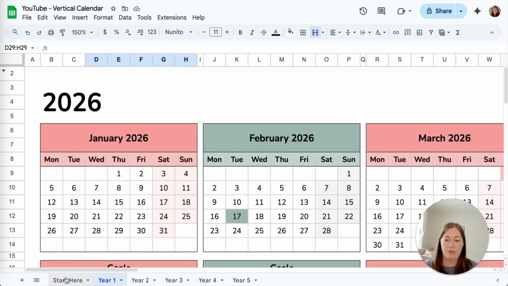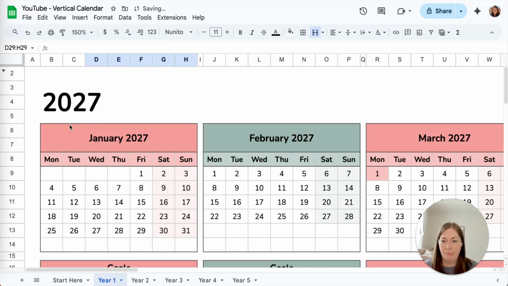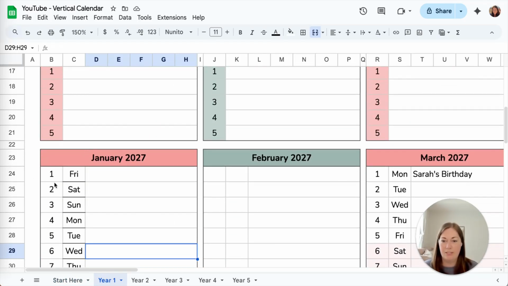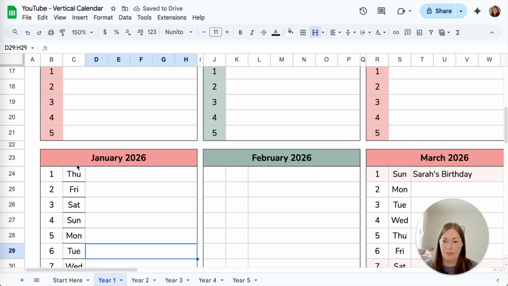So if I change, so my example here, I'm just going to come over here, change this to 2027, go back to my year one. So as you can see, it now says 2027, and 2027 January 1st starts on a Friday versus 2026. Now if I undo that, it shows just 2026. You can see it started on a Thursday. So it automatically updates based off of the year.